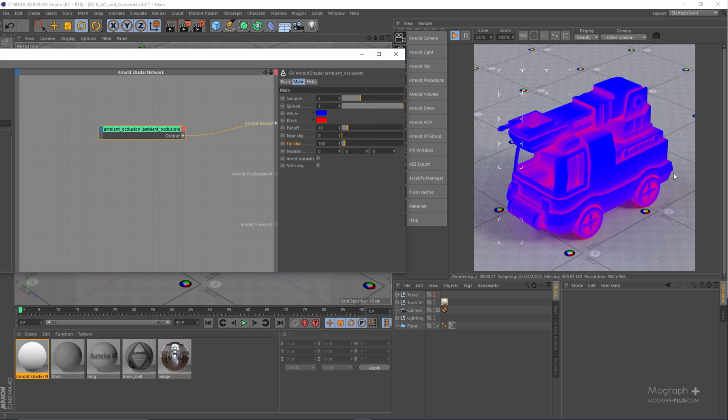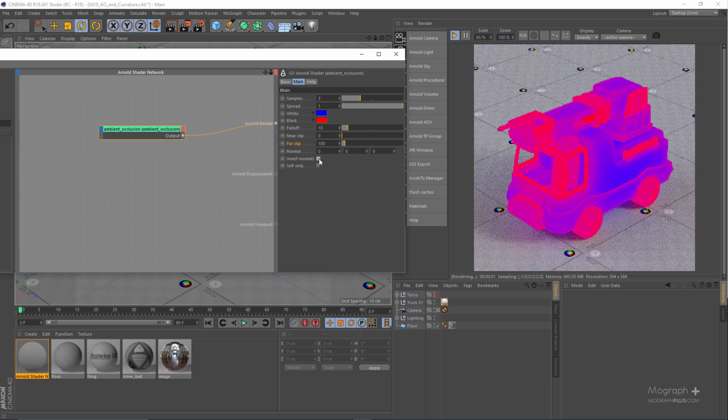Then we have this invert normal, which Solid Angle defines this option like this. This attribute changes the direction of the rays being traced. When it is off, the rays are traced outside of the surface. When it is on, the rays are traced inside the surface. I can loosely say that it inverts the ambient occlusion effect if I enable invert normal.